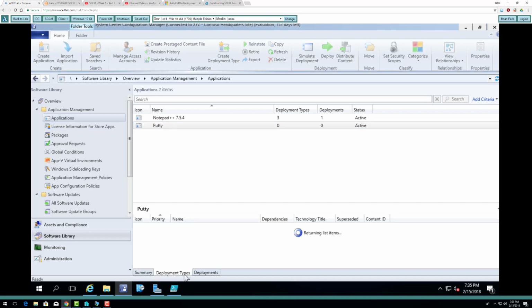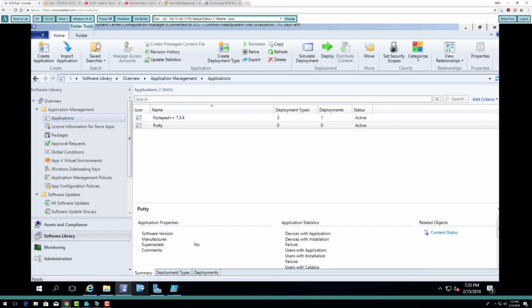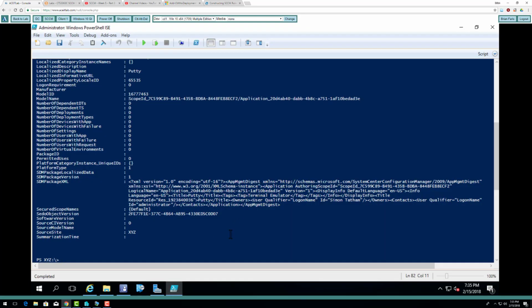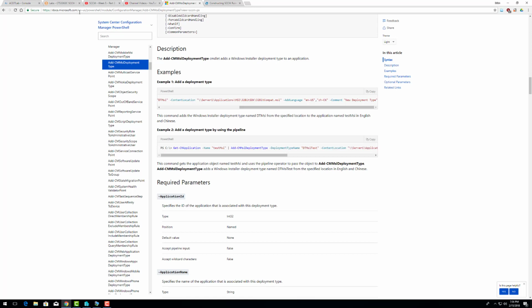We don't have any deployment types yet. We don't have any deployments yet. So next thing we're going to do is add two deployment types. One for the 64-bit, one for the 32-bit. This command isn't in the book. The command in the book has been deprecated. So we need to use this command. Guys, I went to the Microsoft Docs page, found that command. I looked up the how-to.